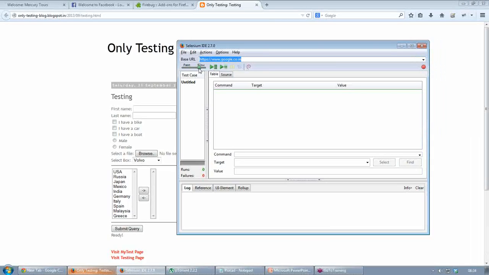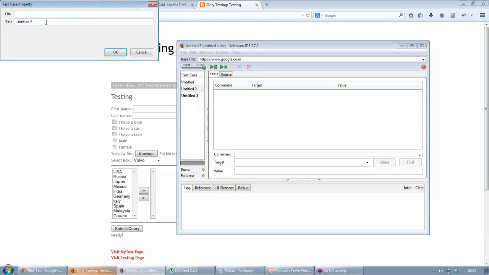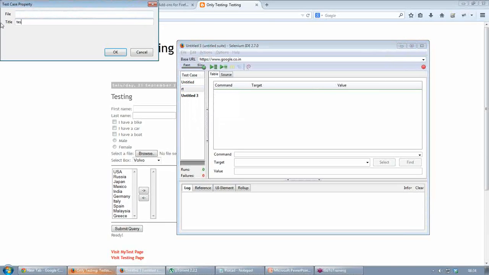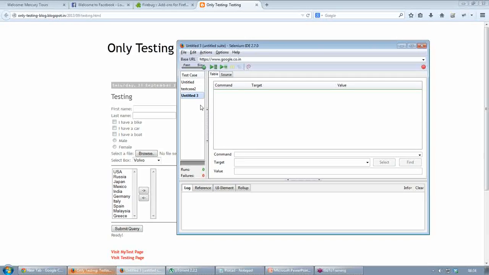If I want to control my execution from fast to slow, I can select this option by which I can control my execution. This is my one test case. Here I can select lots of test cases, like untitled one. Then I can change to test case 2, let's say. So let's say there are a variety of test cases I have. Then I can run the specific test case along with this.